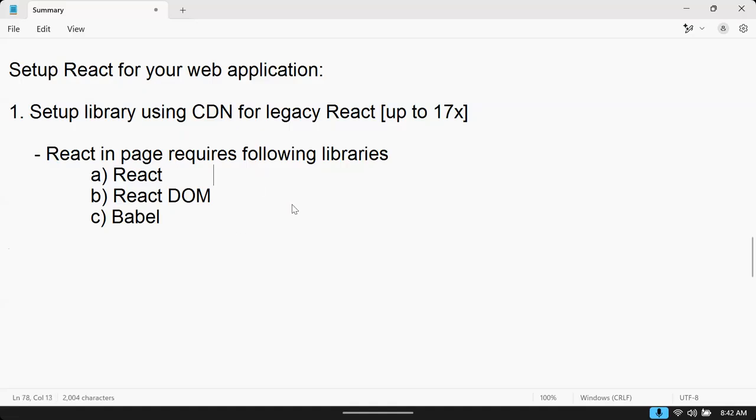Actually, React is the core library. And React DOM is the virtual DOM library. And Babel is a compiler.